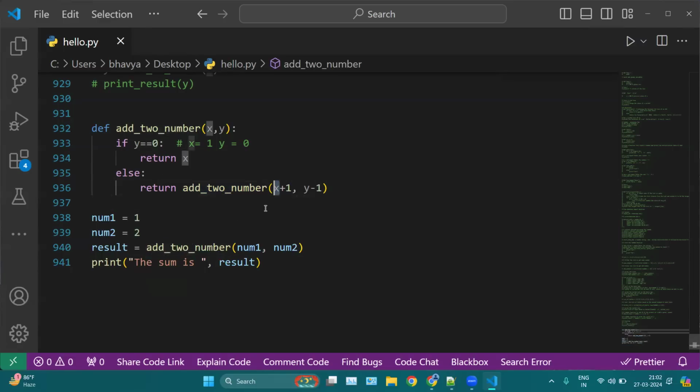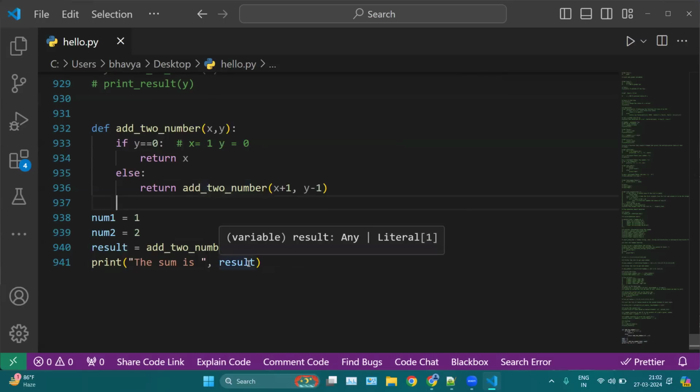So what is the value of x currently? It is 1. And what is the value of y, which is 2? So 1 plus 1, 2, and 2 minus 1 is 1. So which means 2 plus 1, 3 here. So this is how we are using it. And this will keep on iterating until this condition becomes true, means until y becomes 0. And that is how we are adding these numbers.